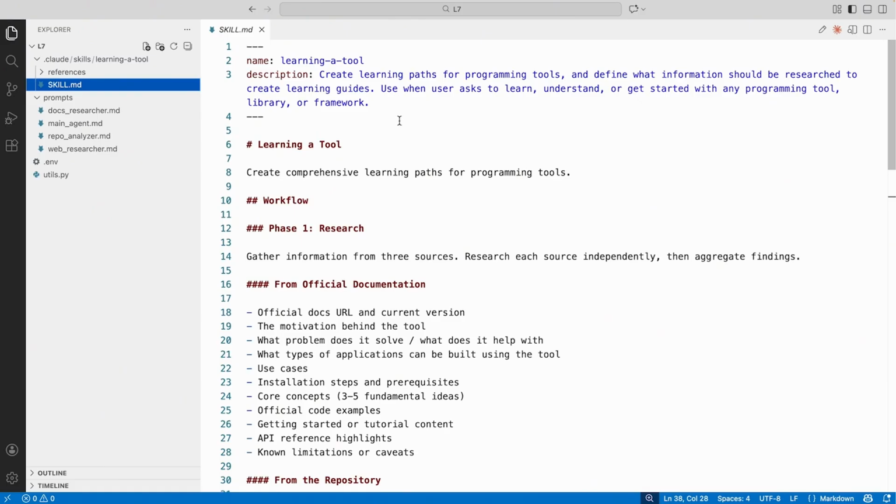We give the skill a name and a description, and in this case, we want to create learning paths for programming tools to find what information should be researched and specify how best to follow an approach to researching all the way towards creating a comprehensive learning path.